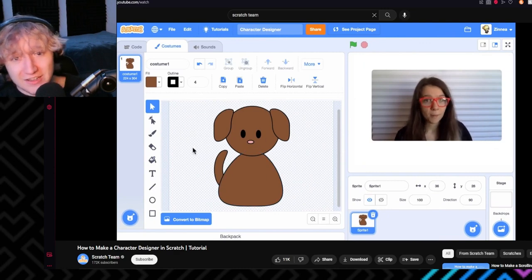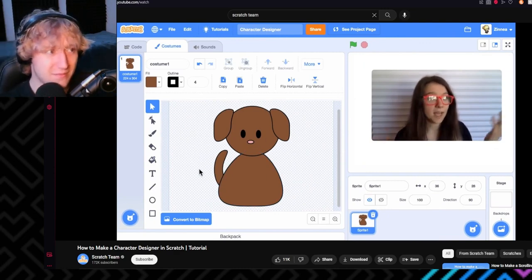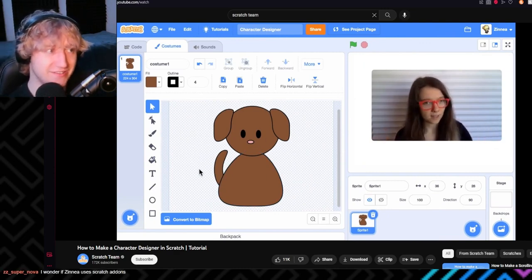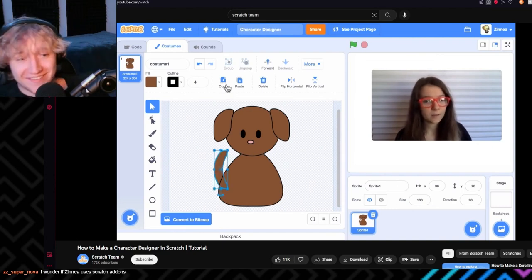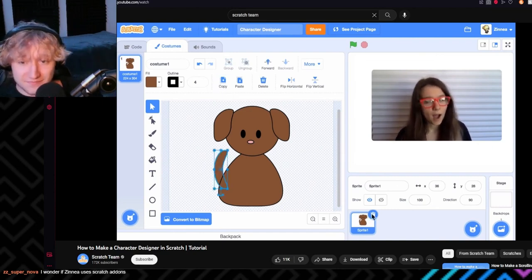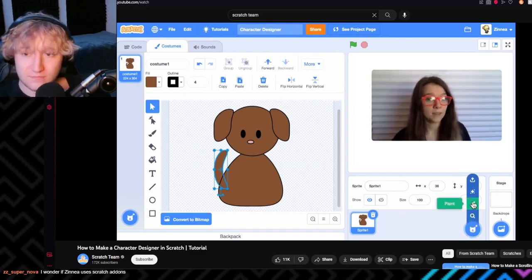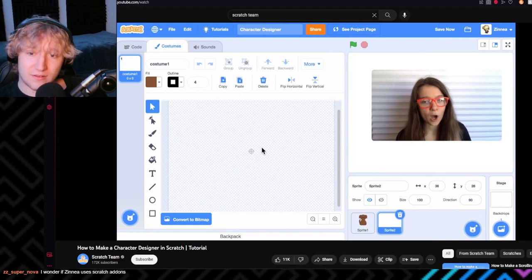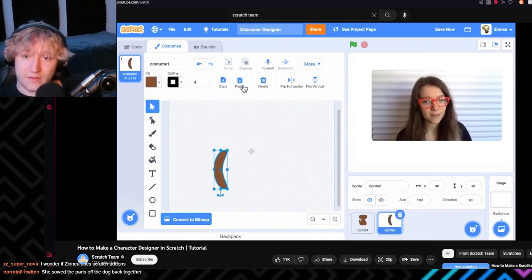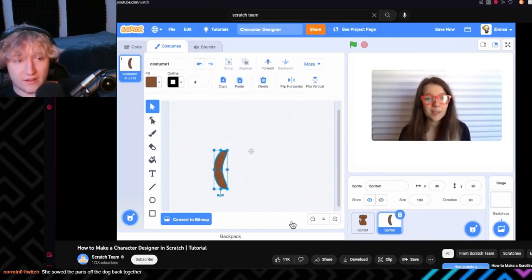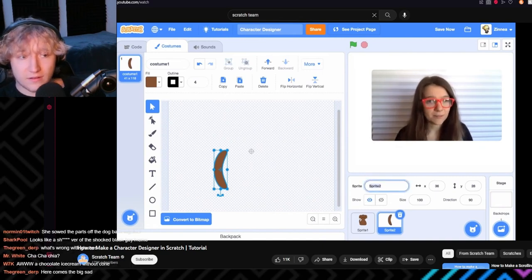Pick one thing that's going to be a part of your character. So for me, the tail will be one part. I'll select the tail. I'll click copy, and now I'm going to hover over choose a sprite and click paint to paint a new sprite. And then I'll click paste. And there you go. Now you have a sprite with just the tail. I'll name this sprite tail.